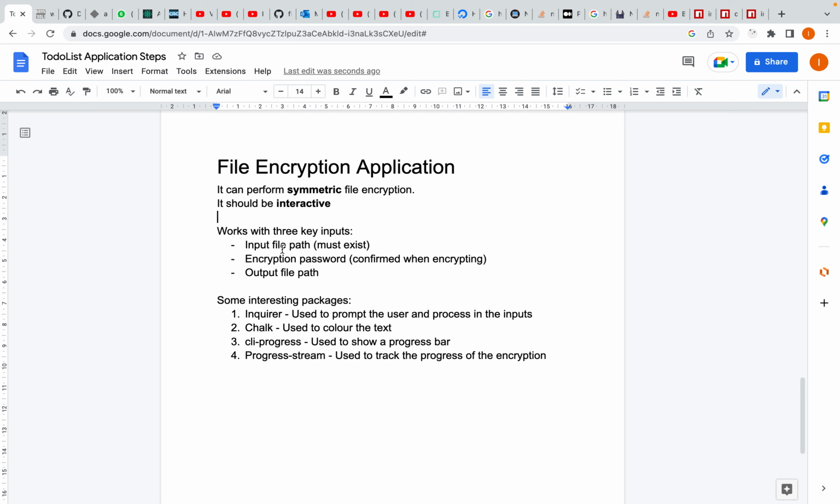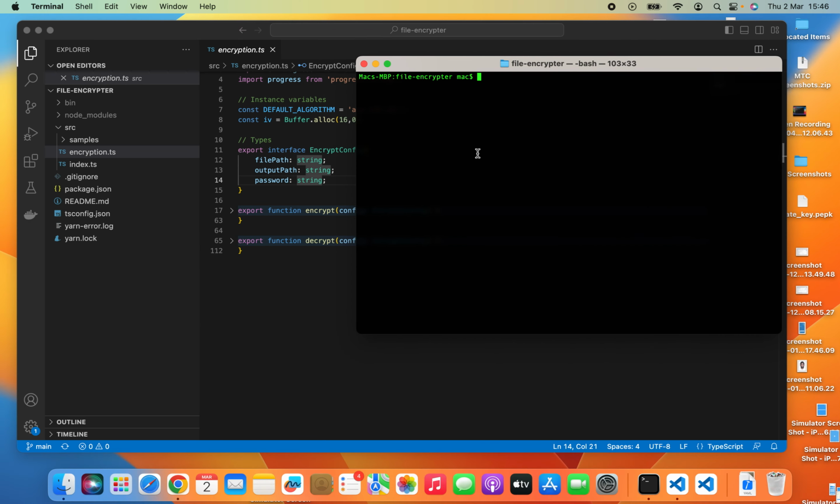Right, so I'm just going to demonstrate how it works. We just run yarn start dev, for example. It starts by asking us what kind of operation we want to perform. Is it encryption? Is it decryption? Let's start with encryption.